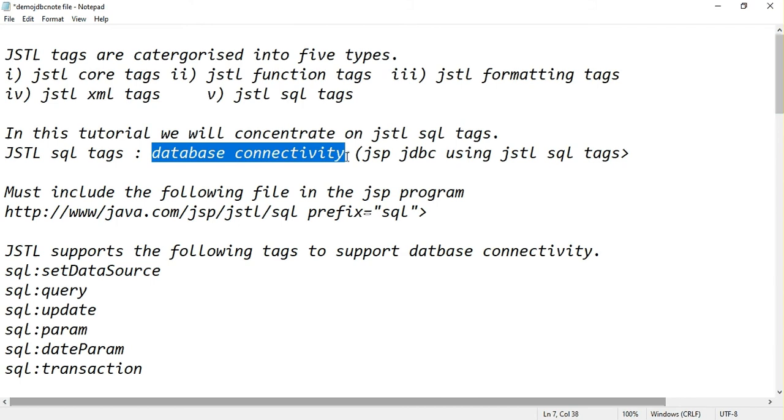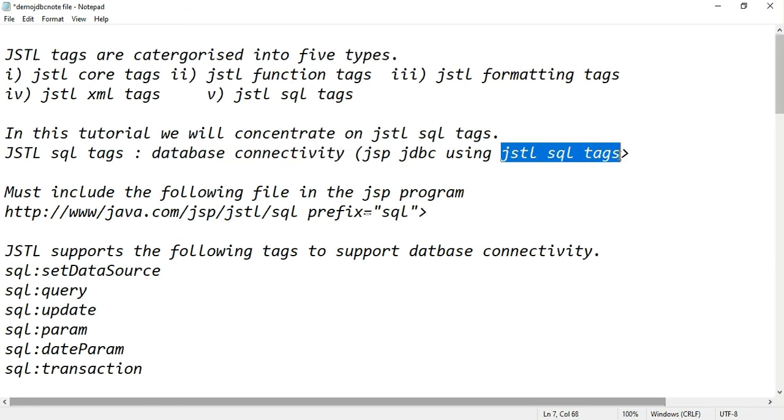JSTL SQL tags mean we are talking about database connectivity. That means we are connecting our JSP program to a backend database, for example MySQL, using JSTL SQL tags. JSTL SQL tags contain tags which are used to connect our JSP program to the backend, and we can execute queries like select, insert, update on the DBMS table using JSTL tags.